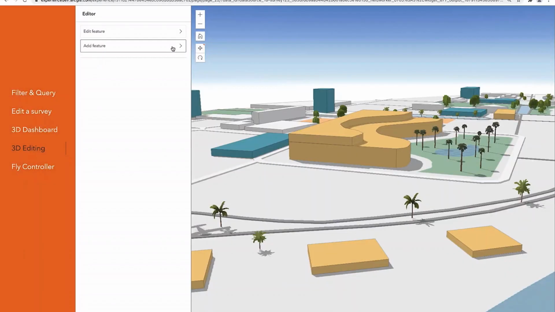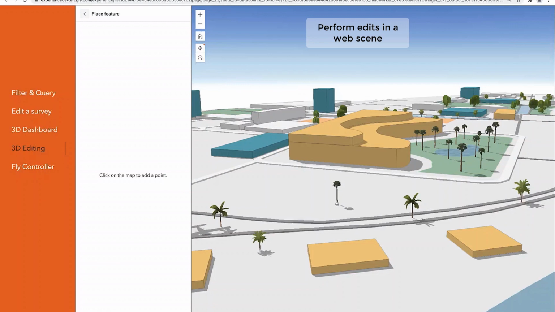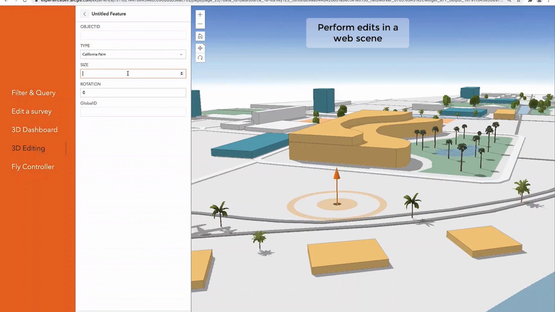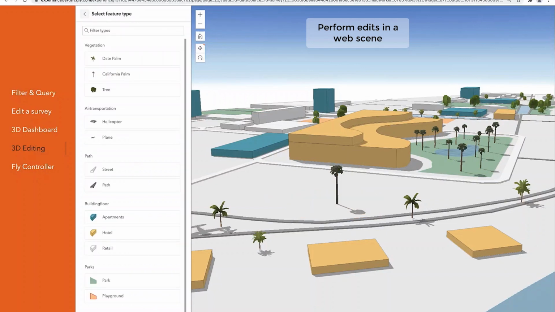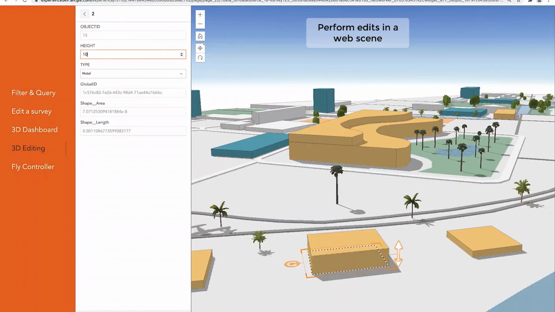You can also do 3D editing. For example, here I'm going to add California palm tree in the result. Make the height a little bit bigger. Then add a new feature. Or I can do the update existing feature. Select the building, make the height to 10. Do updates as well.